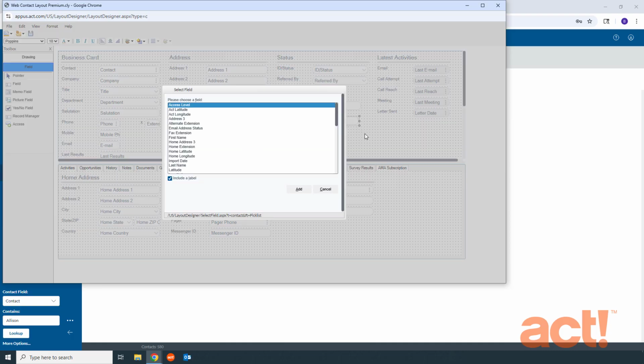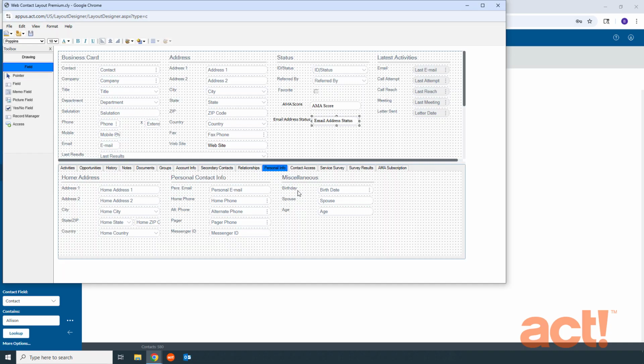Once I let go of my mouse button, the Select Field window appears, and from here I just need to choose my new field, email address status, and then make sure you have this Include a Label checkbox checked so that ACT will add a label for you automatically. Now I'm going to click the Add button, and we can see the field and the label are both added to my layout. You can move this field and label around so that they appear where you want them to go.